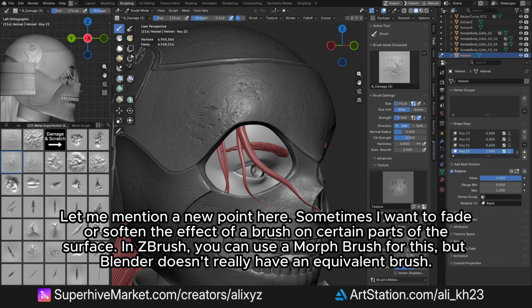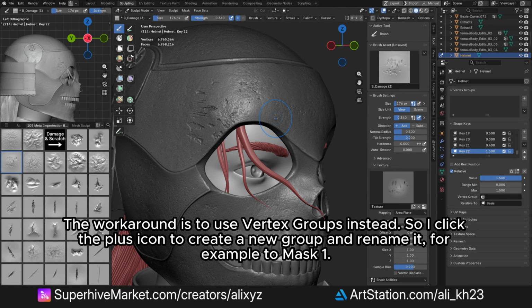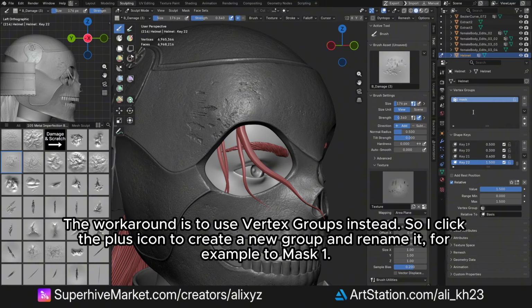Let me mention a new point here. Sometimes I want to fade or soften the effect of a brush on certain parts of the surface. In ZBrush, you can use a morph brush for this, but Blender doesn't really have an equivalent brush. The workaround is to use Vertex Groups instead. So I click the plus icon to create a new group and rename it, for example, to Mask 1.